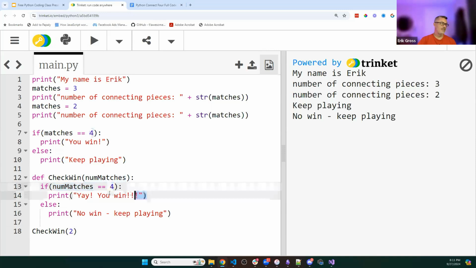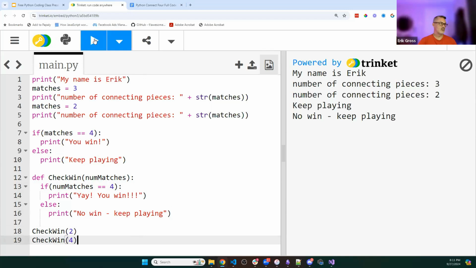And so we're not going to do this code block. Instead, we're going to do this code block. Well, let's do it again. Go to the bottom and hit enter, and let's run check_win. But let's say someone actually had 4 matches. Run this, and now it says, yay, you win. This is how functions work.